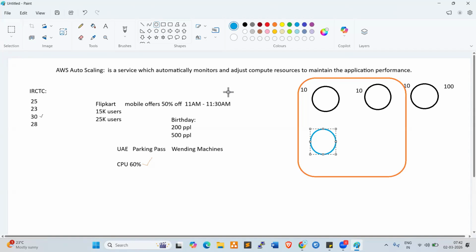So whenever the threshold is reached, auto scaling automatically monitors and adjusts compute resources to maintain application performance. It will add one server automatically to balance the load, and the server will join the cluster. If it is still utilizing 60%, it will add one more server. Still utilizing 60%, it will add one more server.